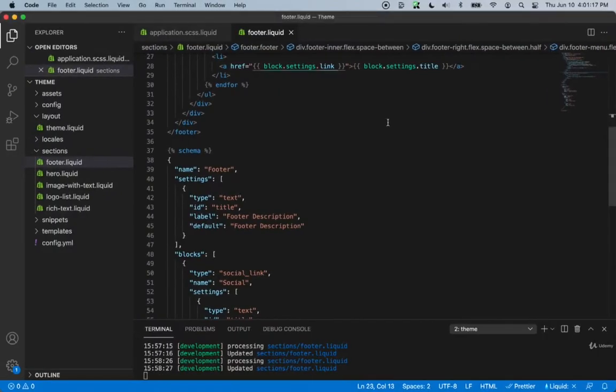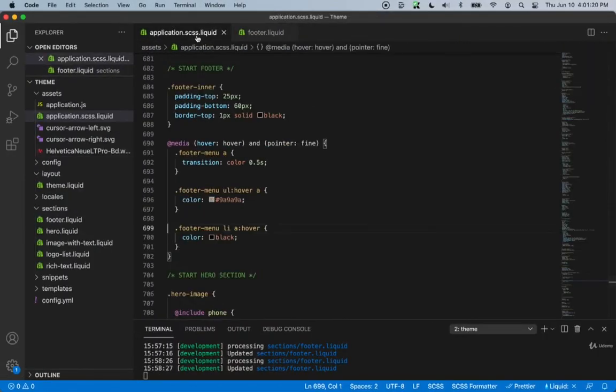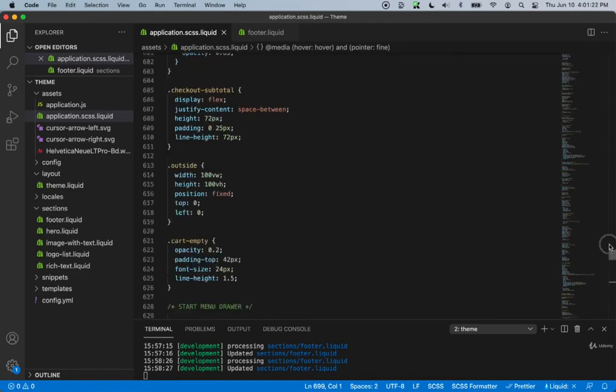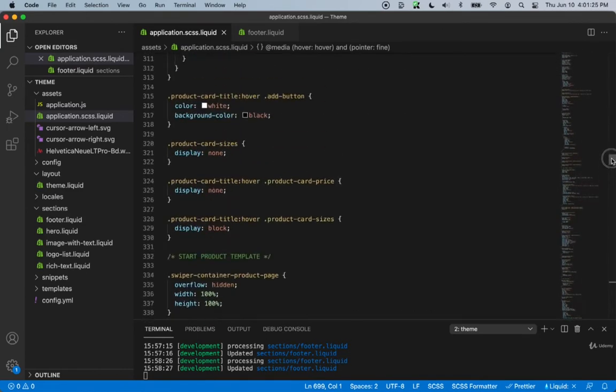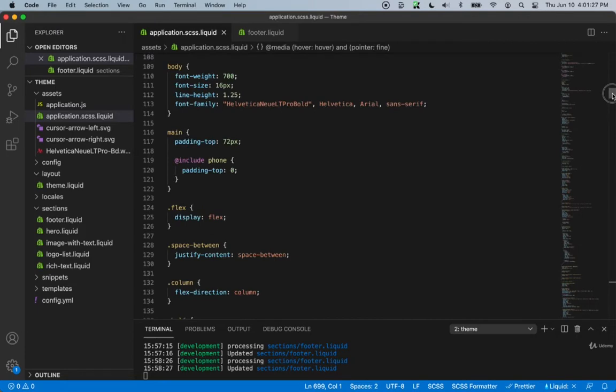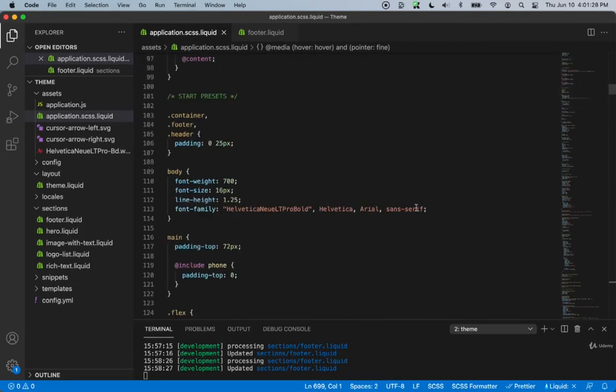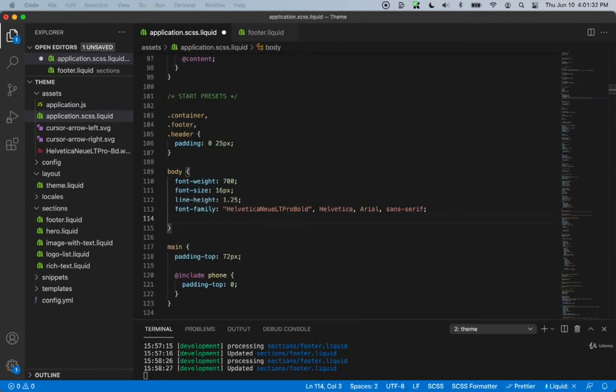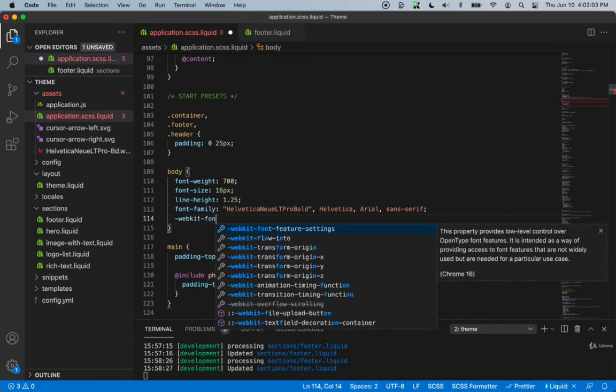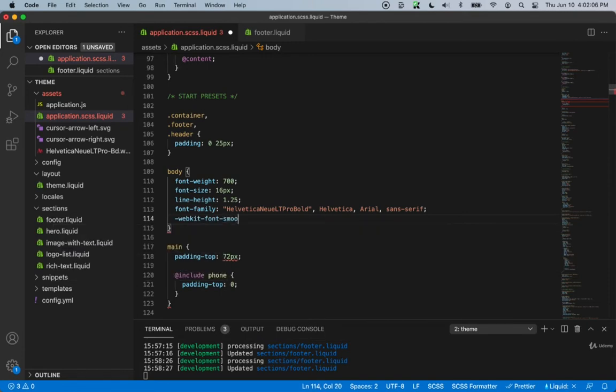Going back inside of our code now, let's go inside of the application.scss, and let's go all the way up to our presets where we made a preset for the body. So let's add something here. And what we need to add is -webkit-font-smoothing and then antialiased. So don't ask me what this means, but basically it just smooths out the font so it looks much crisper. So let's go ahead and save that.